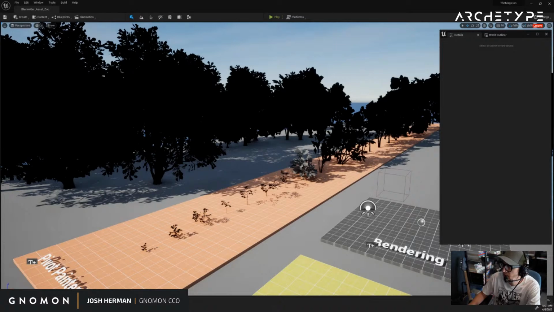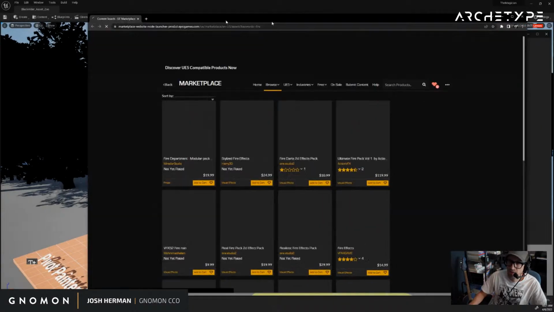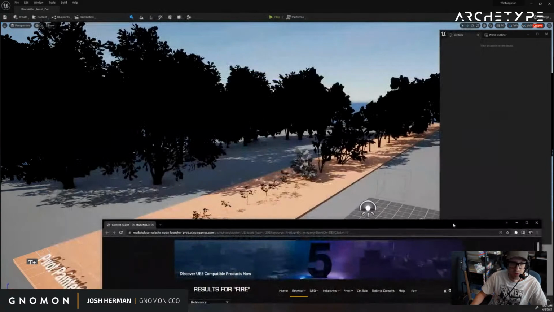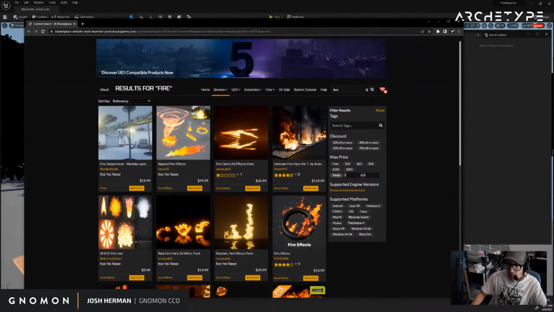Alright, I want to go to the marketplace. I want to search the marketplace for fire. So if you've never used the marketplace, it's pretty straightforward. There we go, Epic Games Marketplace. While this does its thing, if it's still building a ton, it says 30% done, so we'll let the scene load.